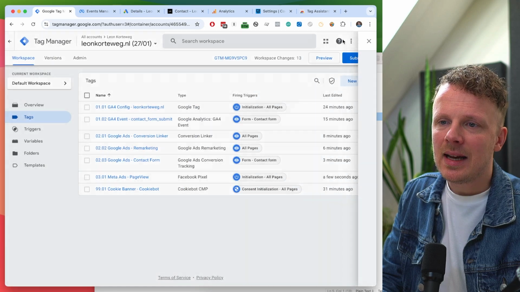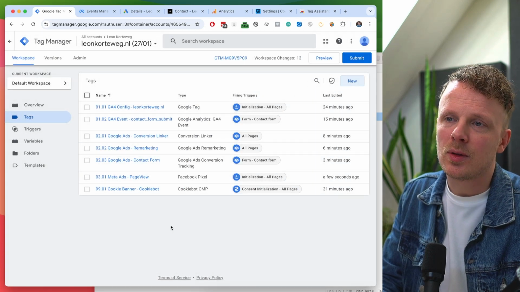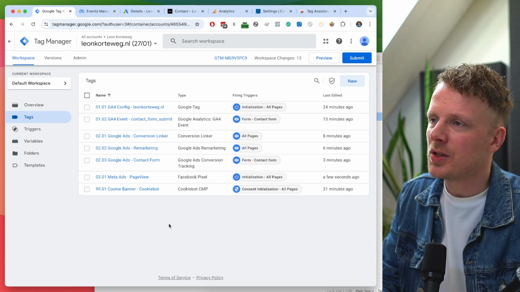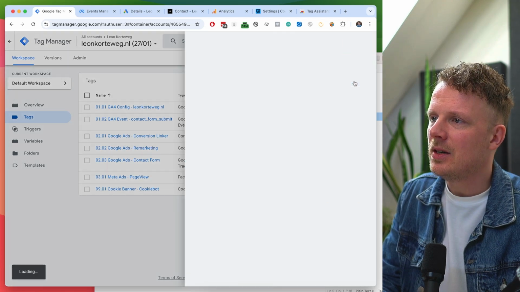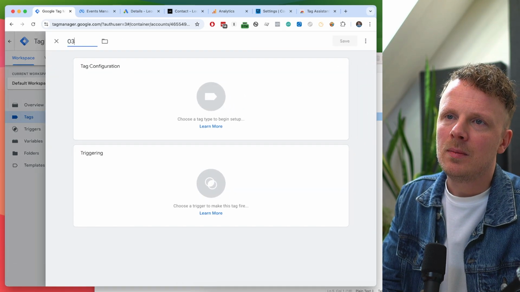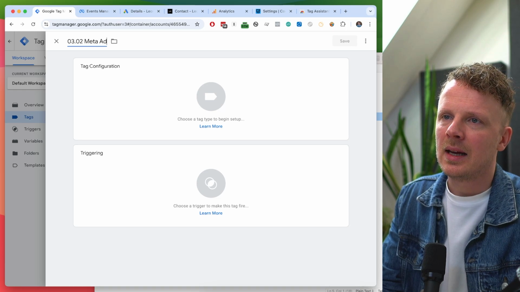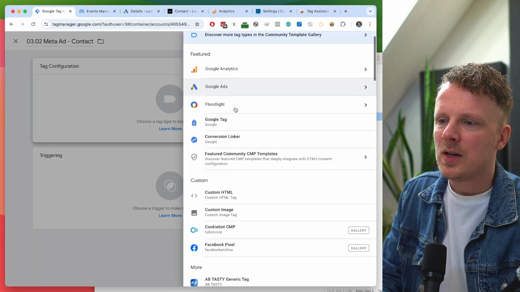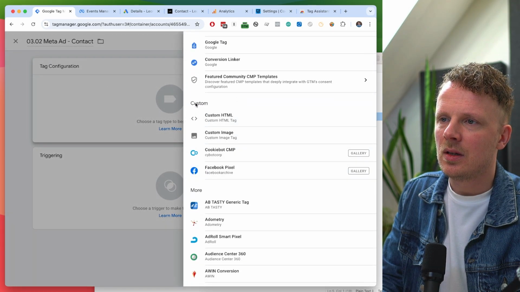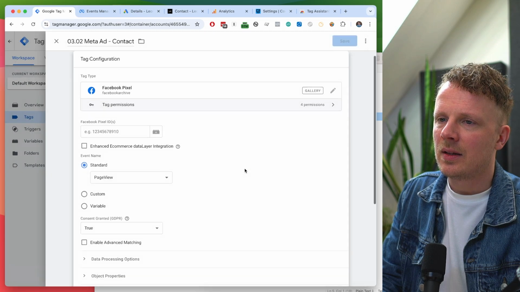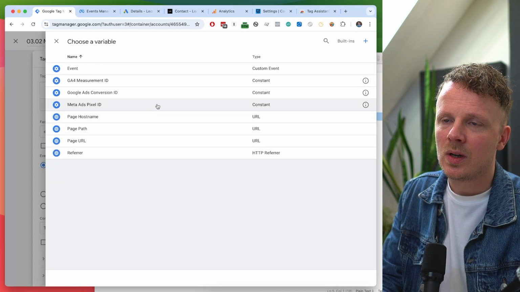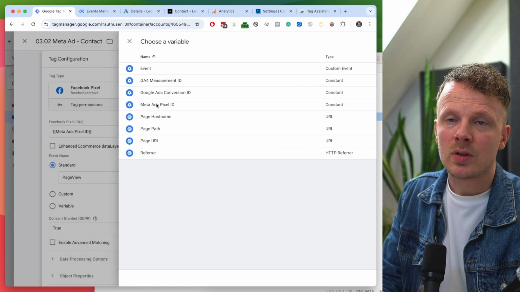The second tag that I want to add, I want to track a conversion. So every time somebody enters my contact form and submits that, I want to track that conversion into meta ads. So I'm going to make a new tag here. It's 0302 meta ads, and I'm going to call this contact. So under tag configuration, because we've already added our Facebook pixel template, we can choose it now under custom. So I'm going to add that again. As Facebook pixel ID, I'm going to choose the meta ads pixel ID variable that I've just created.